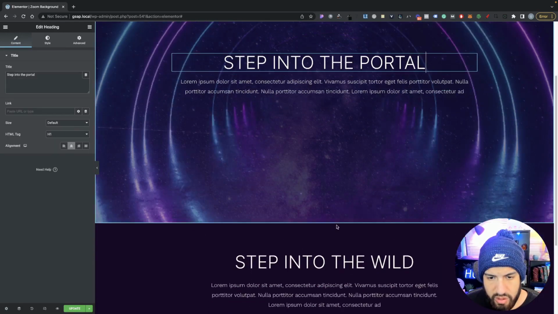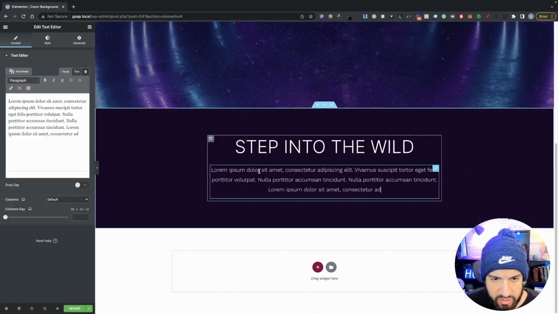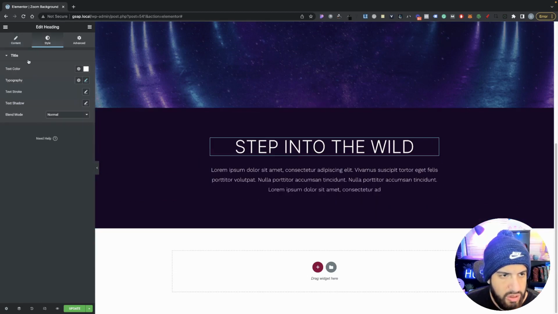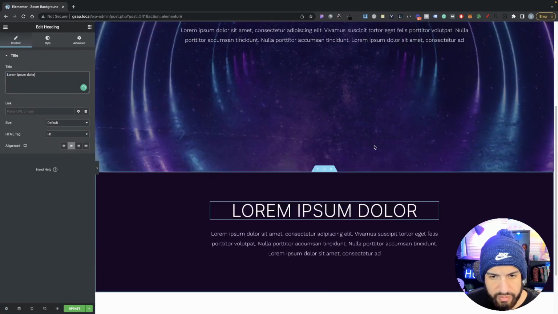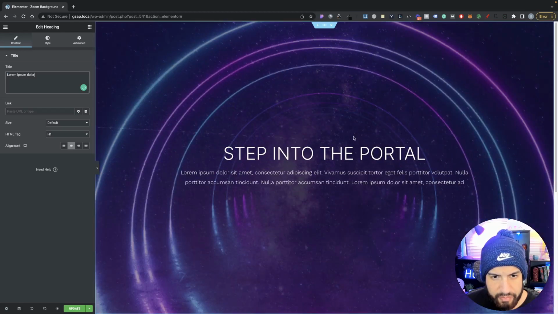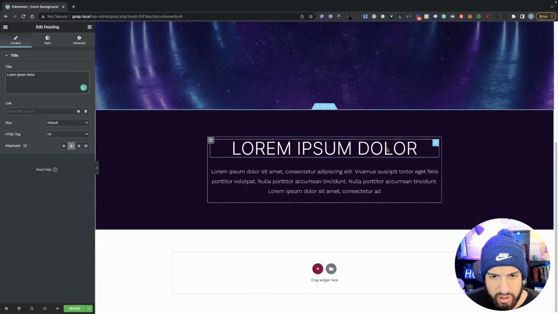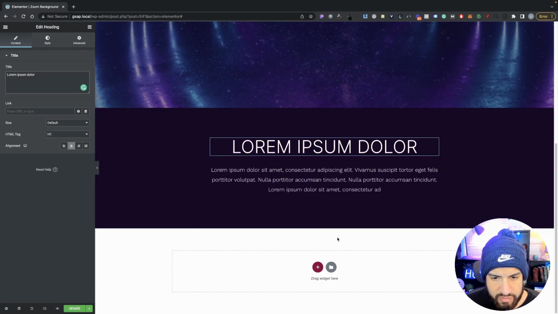And I don't want to have the same repetitive text, so I'm just going to grab this lorem ipsum here, just to show you guys how to create that cool effect. There we go. It seems to be glitching out right now. That's fine. We're still going to add some more stuff to this.